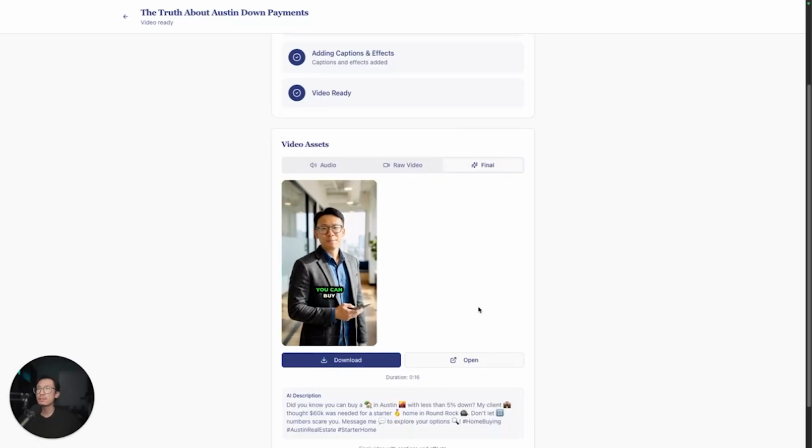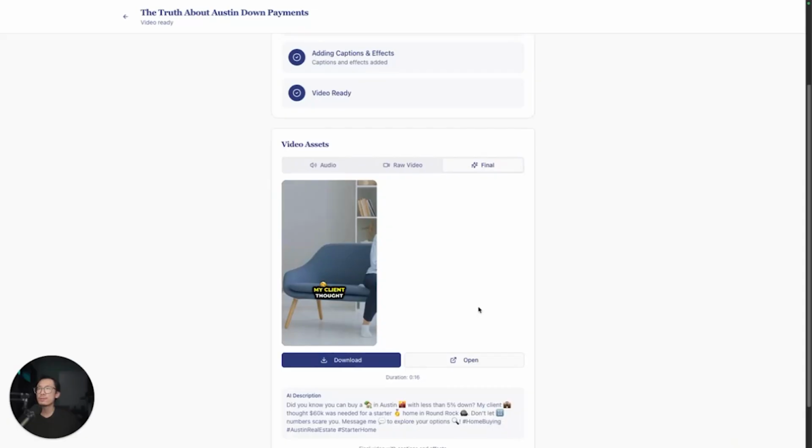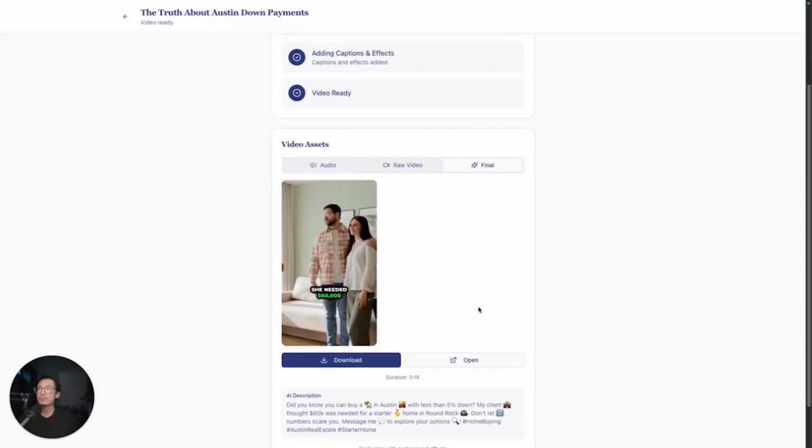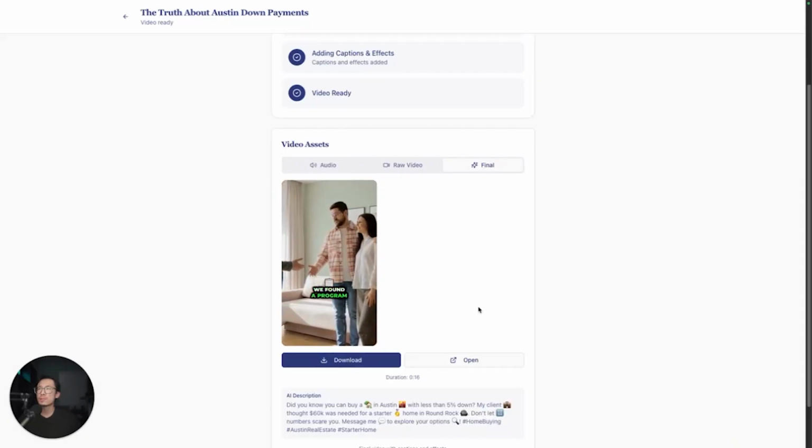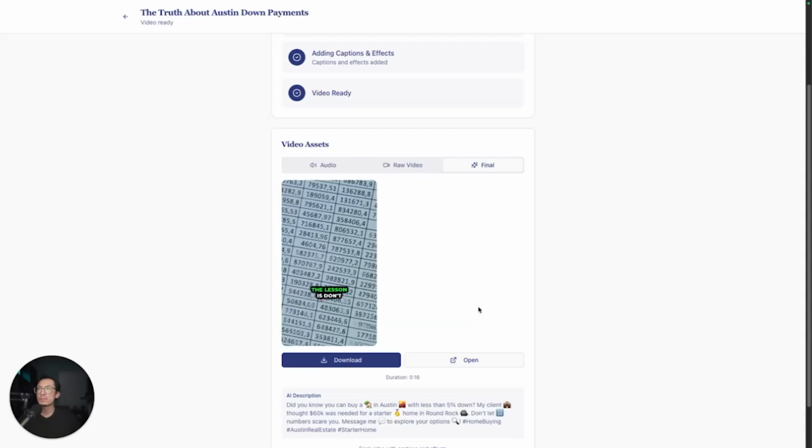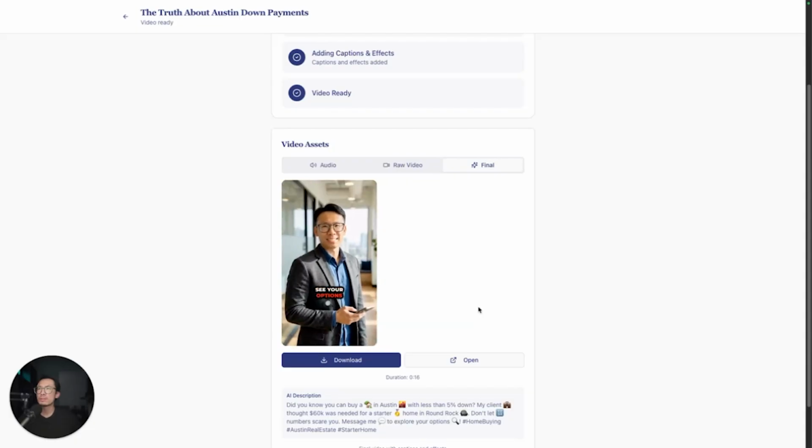Did you know you can buy a home in Austin with less than 5% down? Last week, my client thought she needed $60,000 for a starter home in Round Rock. We found a program that got her in for much less. The lesson is, don't let a big number stop you. Message me to see your options.